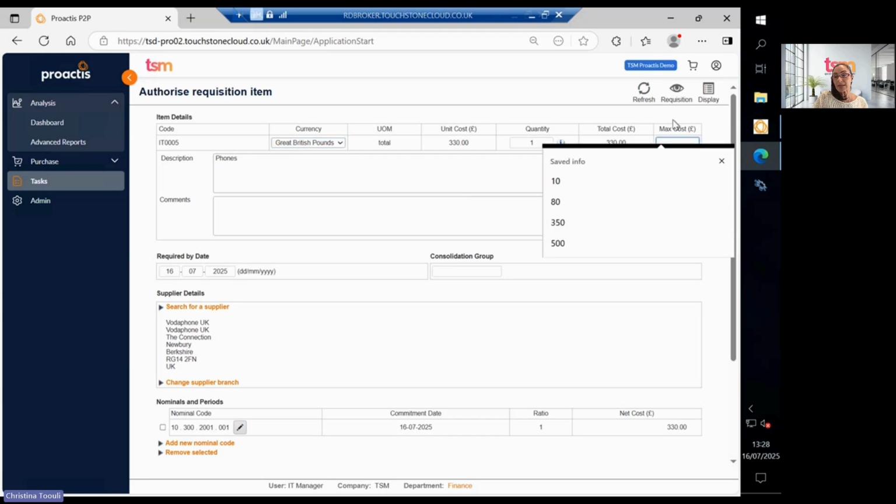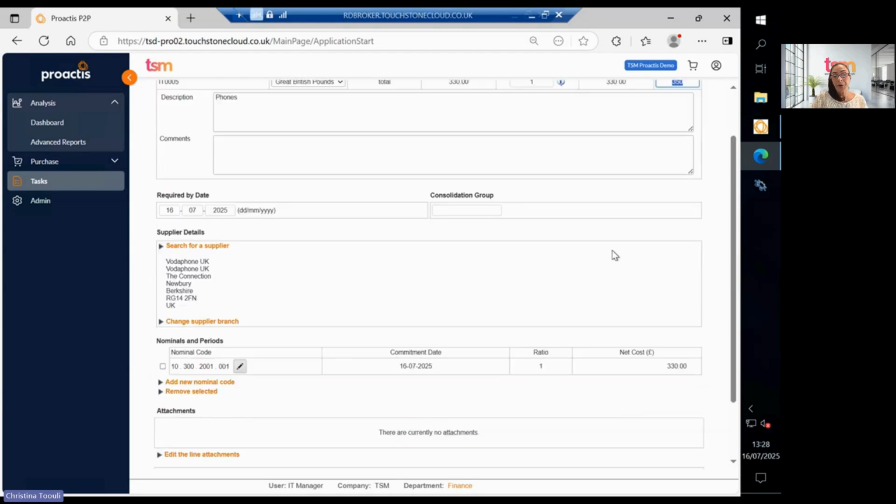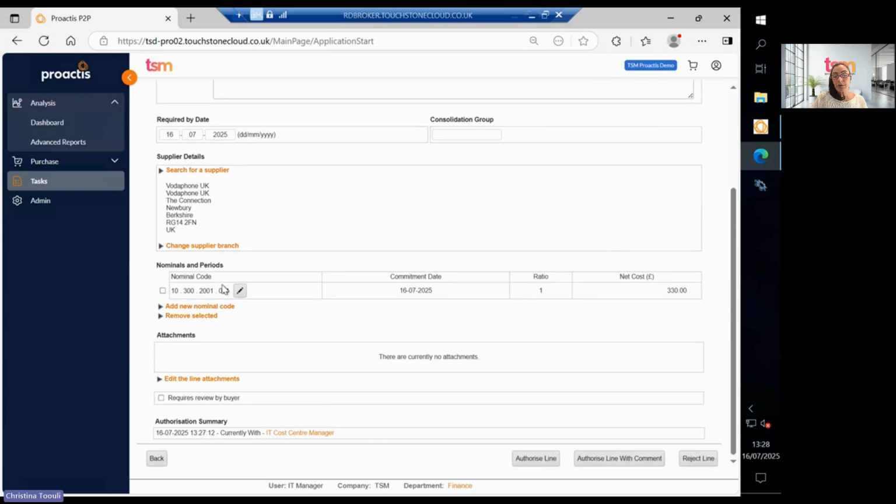They can enter a maximum cost. So they might say, fine, but you're not spending more than £350, and that will cap it. If the buyer doesn't have permissions to override the maximum cost, then they can't source the item for more than the price quoted here. The approver can also manipulate the coding and change the supplier if they need to, and attach a quote or other information if they want to, or a spec.